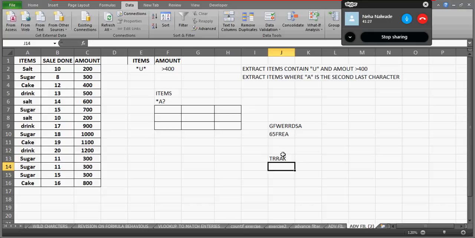So I believe that should work, right? Because after A you are saying we have only one character place, and that one character can be anything. Okay, so maybe you can have this AA as well, but then my second last character is going to be A. So let's see if we can capture this in the advanced filter. But I mean, the answer is correct, I believe.